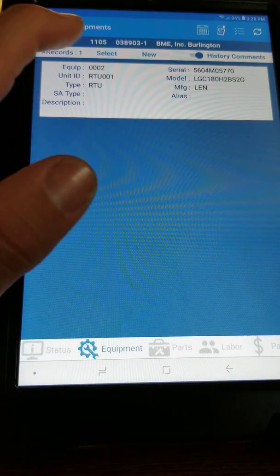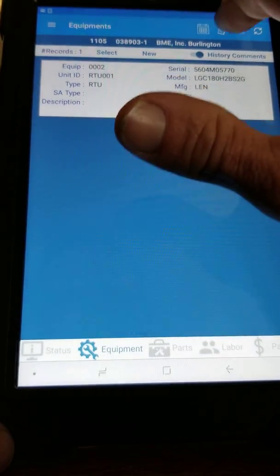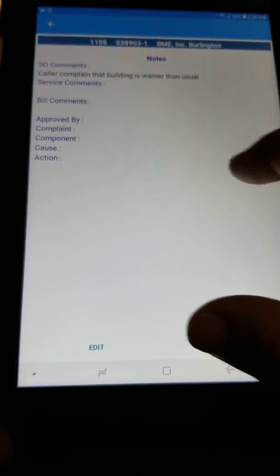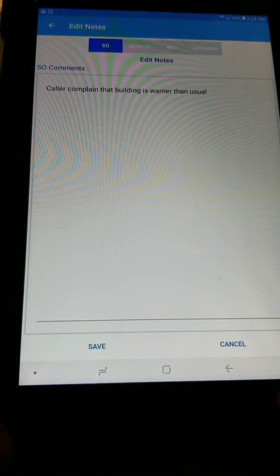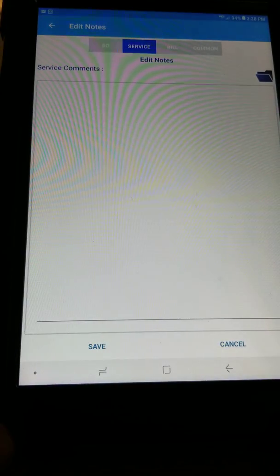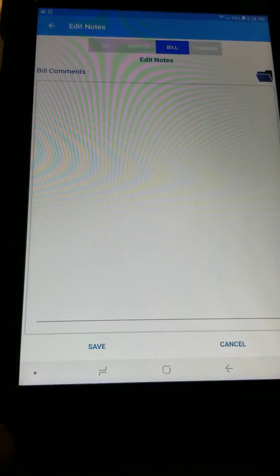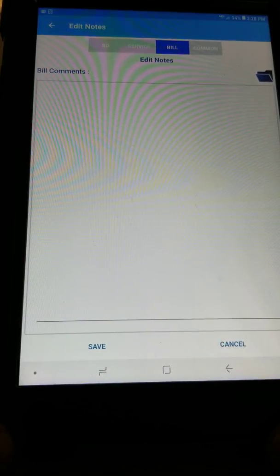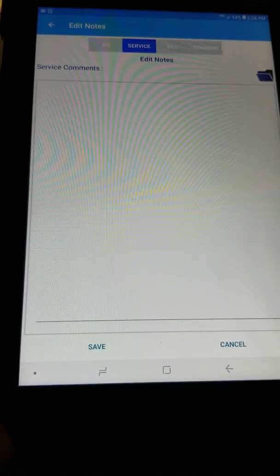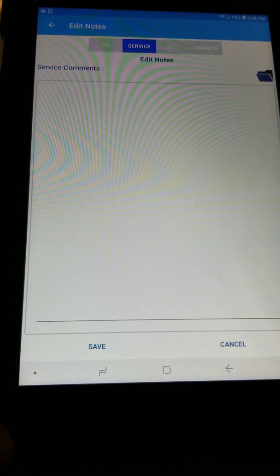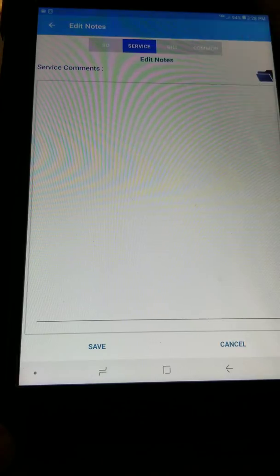In the past, we would go up here and put our work performed in the service comments. Now, if you remember in the past, whatever we put in the service comments, the customer would see, and whatever we put in the bill comments, the customer wouldn't see. That all changes now. Whatever you put in the service comments, and you don't have to put anything there if you don't want to, stays in-house.